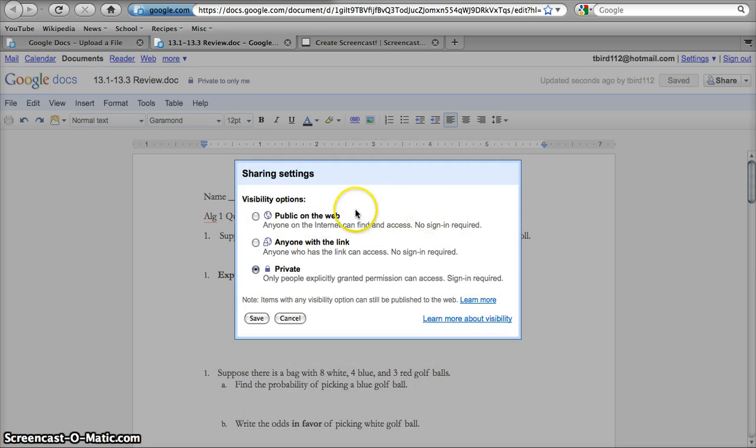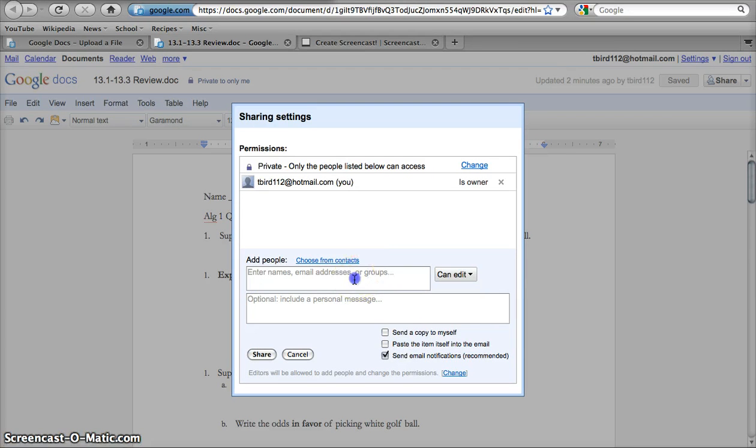If I click on change, then that means that anyone in the public on the web can view it. Second choice is anyone with the link, so I can literally just email a link and whoever clicks on that link can see it. Or I can say private, which means, again, only those people that I have chosen can see the document. So I'll just add my professor.